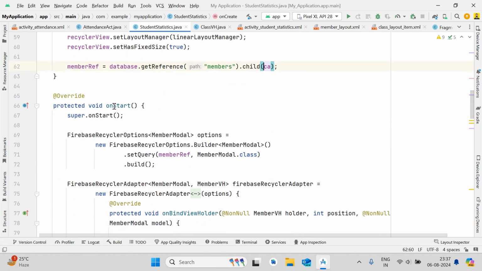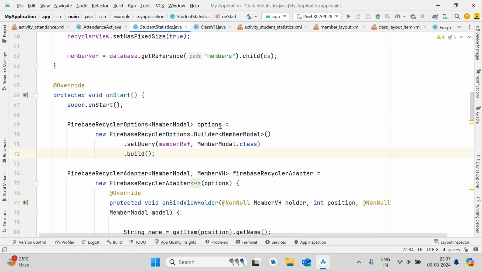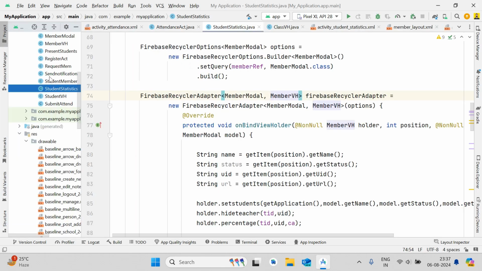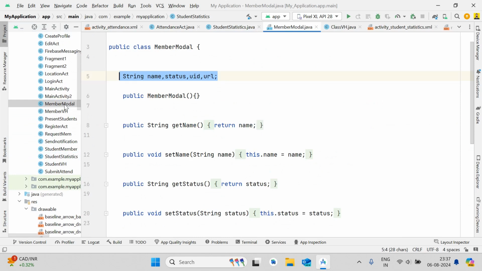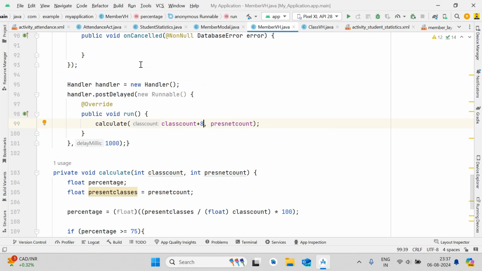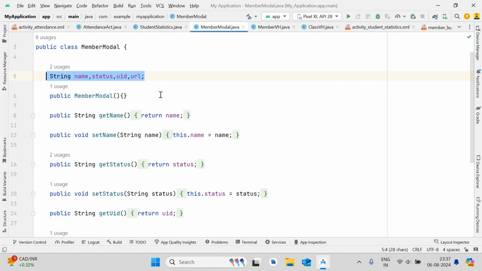After writing this complete code, simply come inside this on start method, again create a firebase recycler option object, then use firebase adapter for fetching the data. You can see member model, member vh. Let me show you the member model and member vh. I guess I have shown you the member model and member VH code, but I'll do it again to avoid any doubt. So first of all, member model: name, status, UID, an empty constructor, and getter and setter. You guys know how to do it.